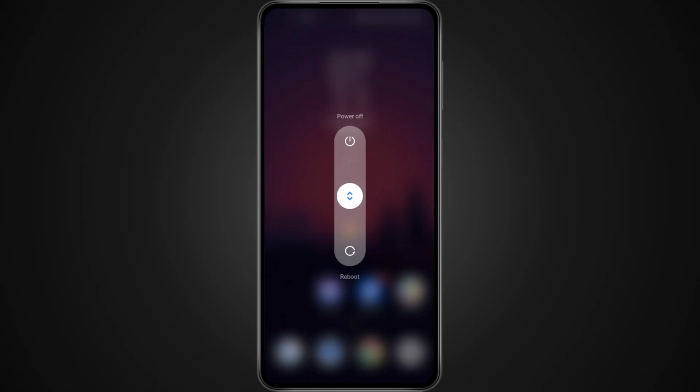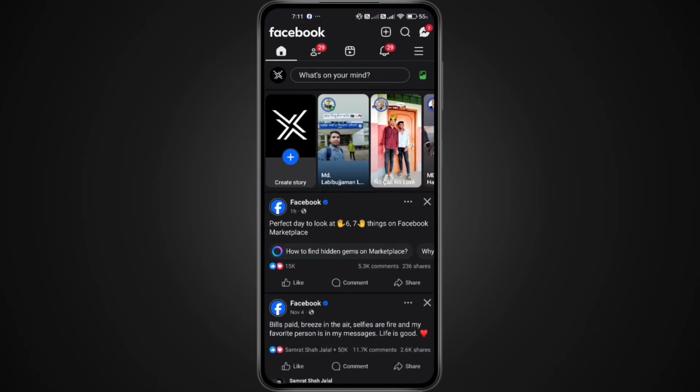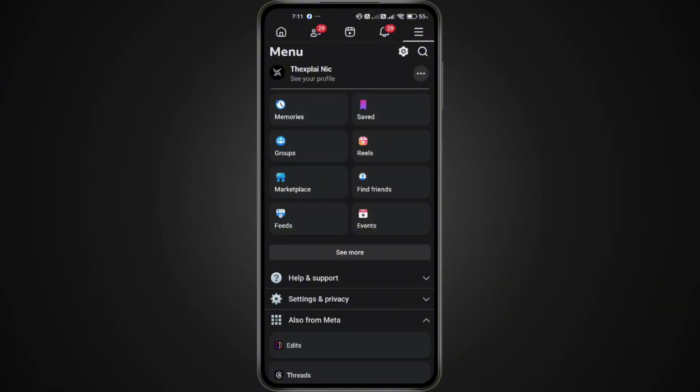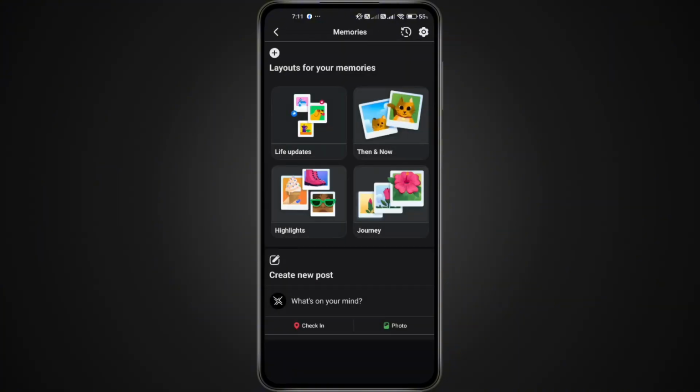Now reopen Facebook. Head to your Memories section and check if everything is loading correctly. And that's it. Your Facebook memories not working issue should now be completely fixed.